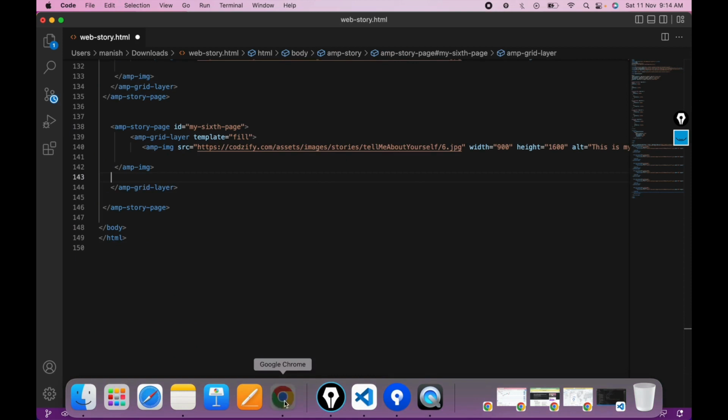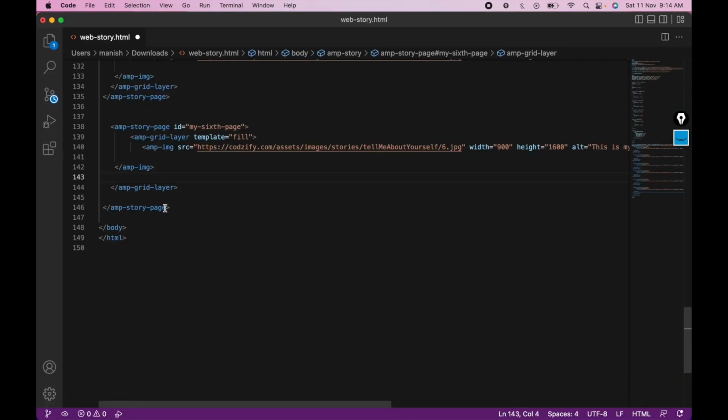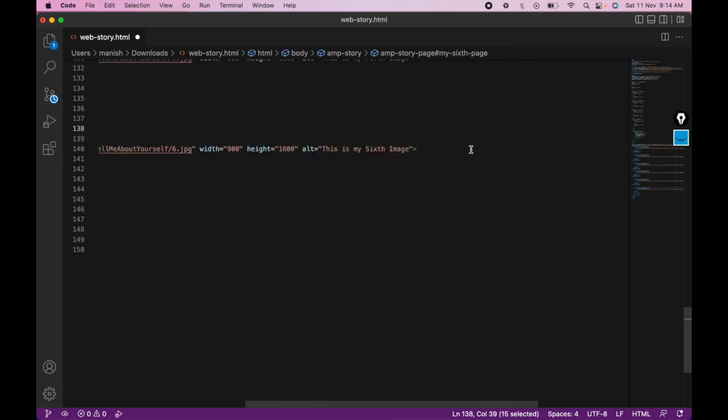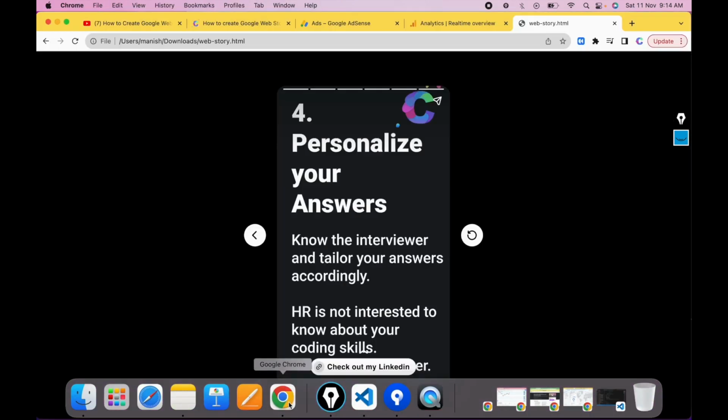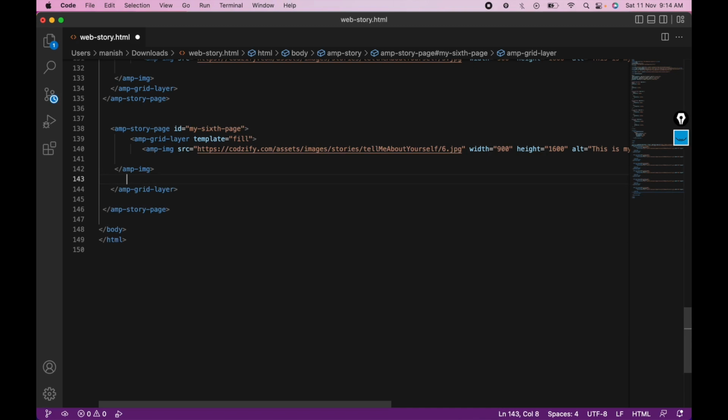Now the first thing we need to do is add this button here, right? This is called an AMP story page outlink. Suppose this is the sixth page where we have added this image here. To add this button, after the AMP image you can add this amp-story-page-outlink, right? Layout we will use display.